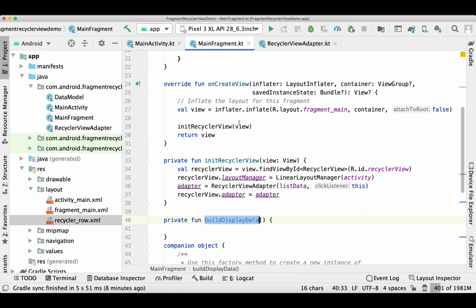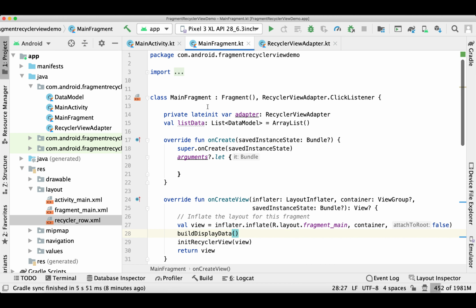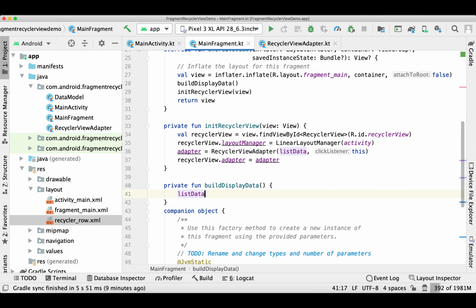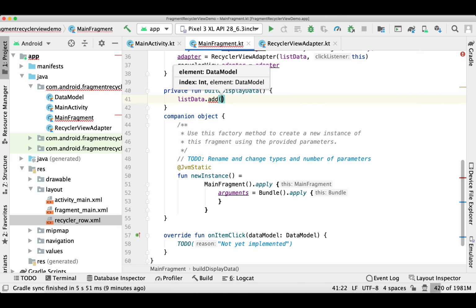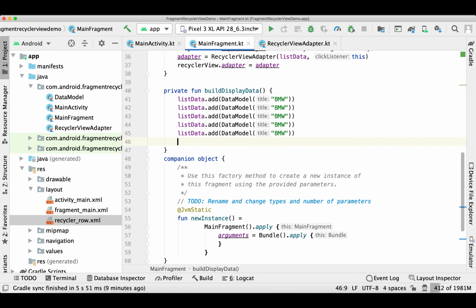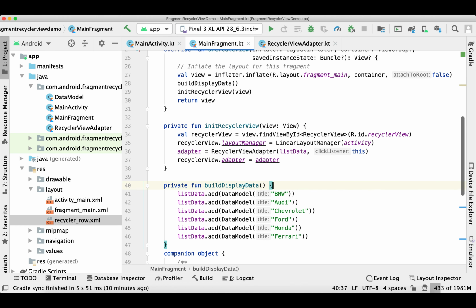In this video, I'm not going to show you the API call or anything. It's simply using static data. So list data is currently a list. We need to have that array list to call the add function. And I'm going to add some static data inside this as a string. And we'll call this build data function.